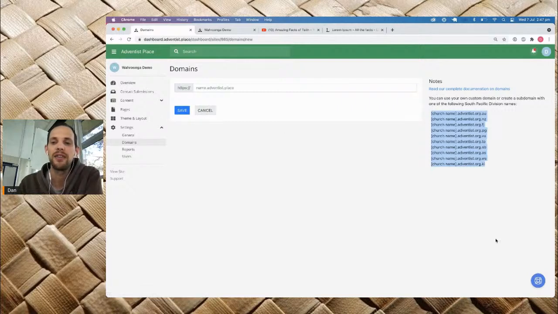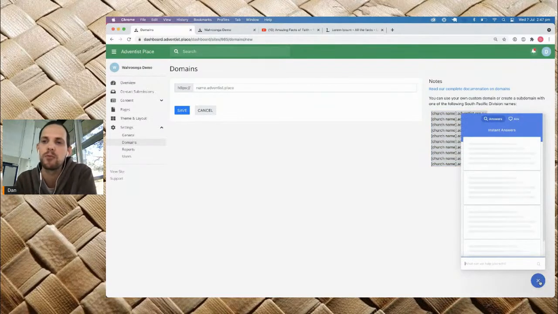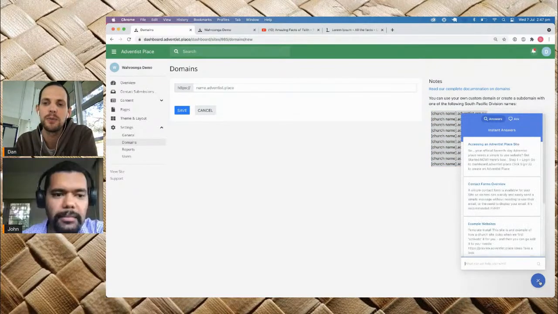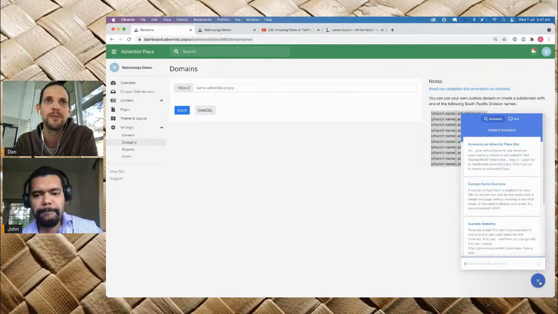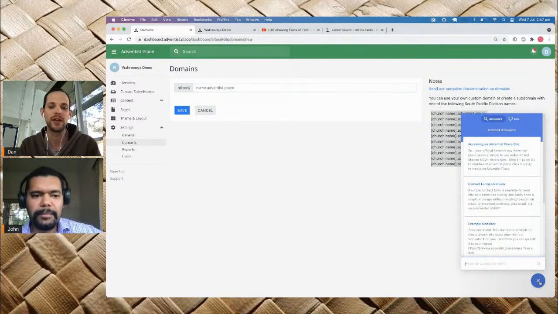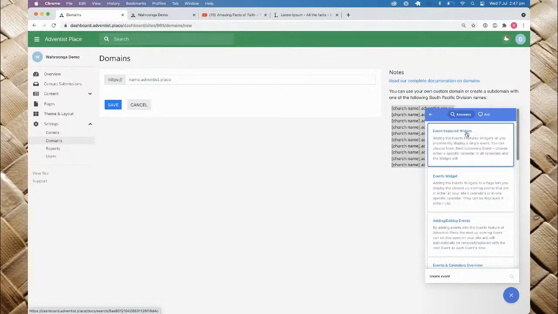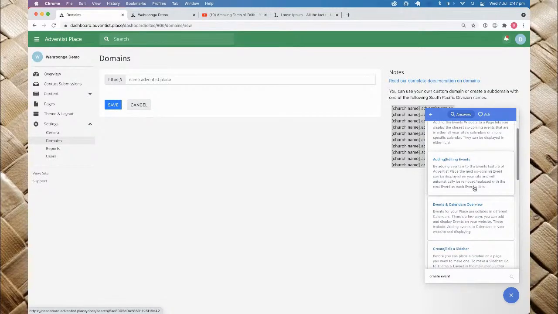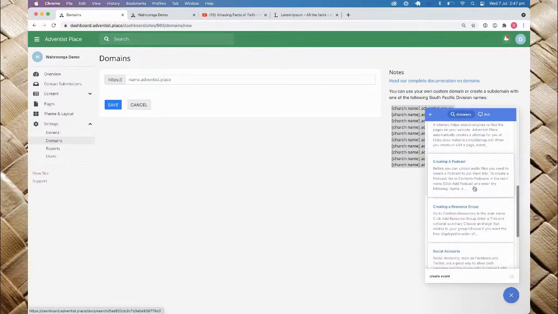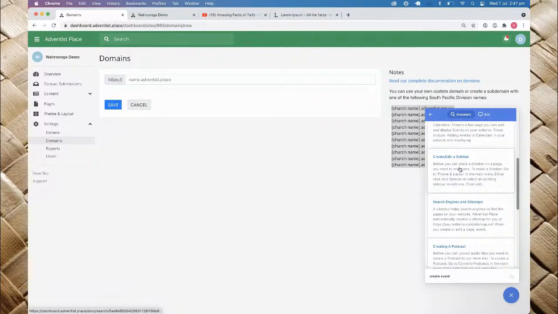Now, another thing, while you're looking around here, you may get a bit confused or forget how something works. You can always just click this nice little icon down here, which is support. And you can basically type in whatever you're looking for. So for example, how do I add an event, create an event? And you'll see information about adding an events widget, adding the events featured widget, adding events to your website, calendars. So it comes up with a range of content to help you do that.